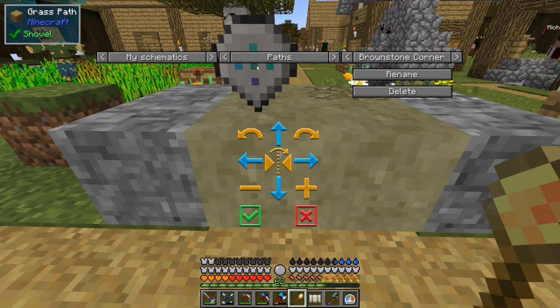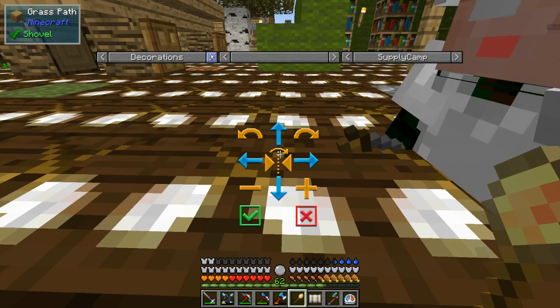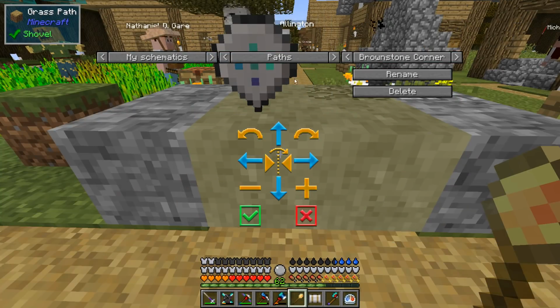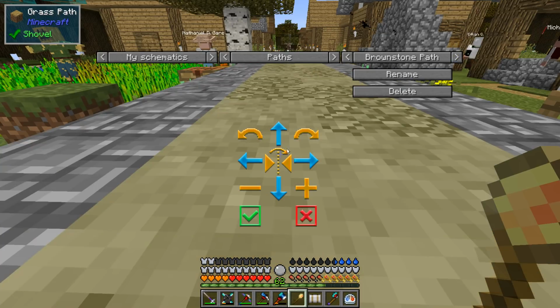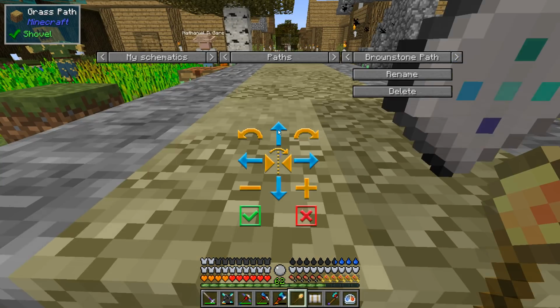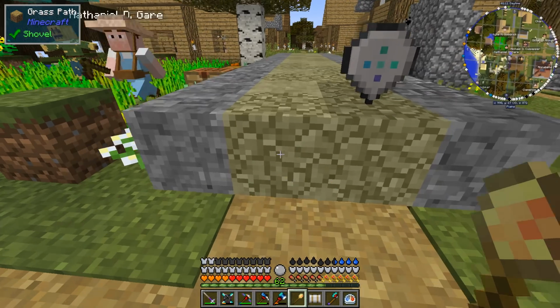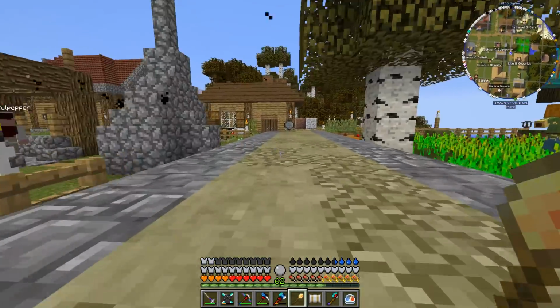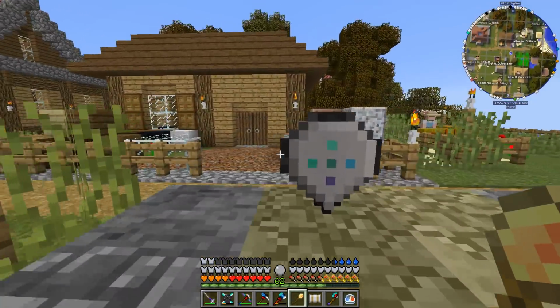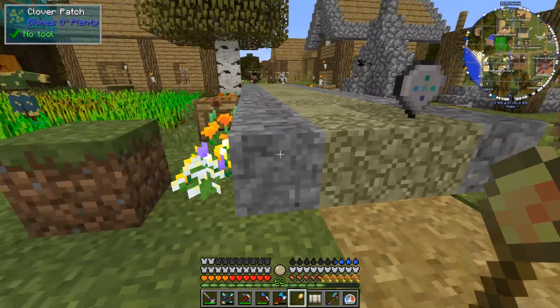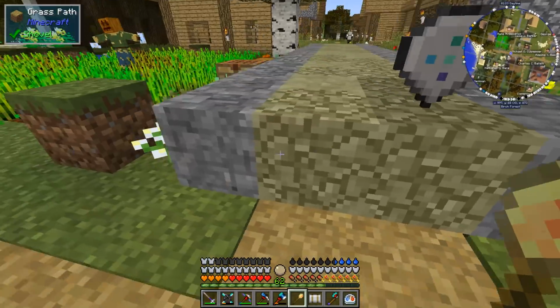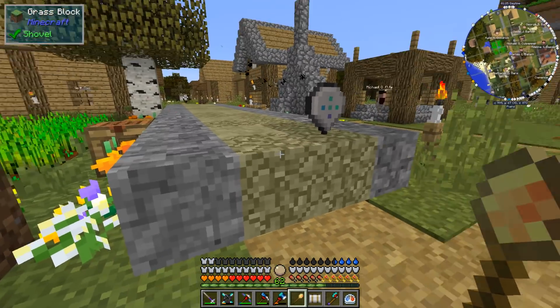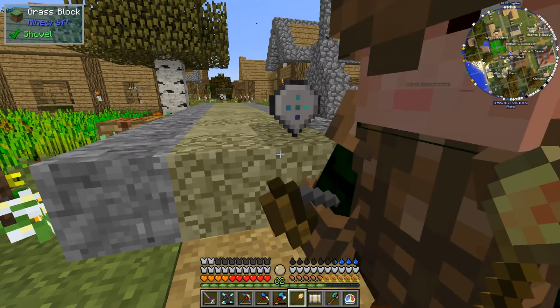But as you can see, if we look under my schematics, we've got the regular decorations that come with Minecolonies, and then we have my schematics. I've made a couple of paths. I made this brownstone corner, and I made a brownstone path, which uses Tinker's brownstone because it makes the NPCs go faster when they are traveling on it. This is a custom schematic that I made, basically just by placing blocks in the world and then scanning it using the scan tool, which we'll take a look at in a second.